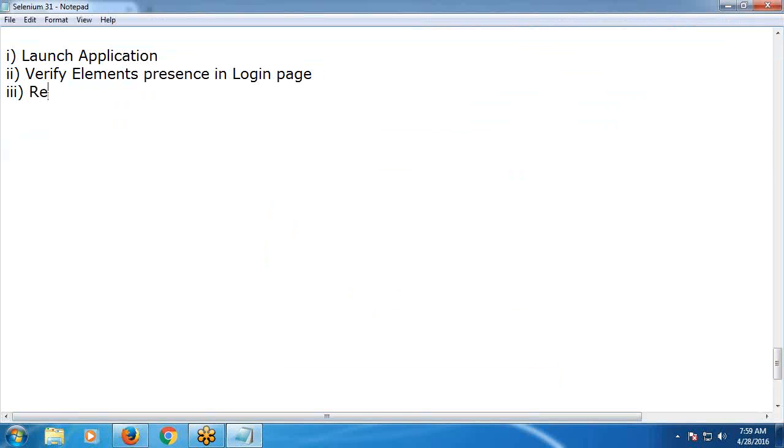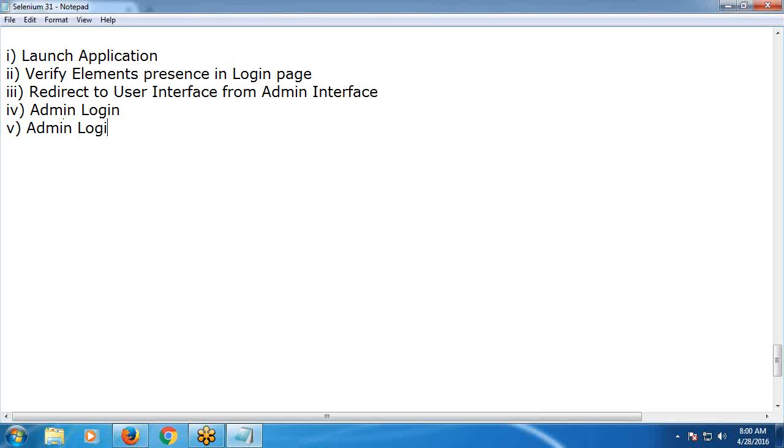Next, redirect to user interface from admin interface. Continue, Sanjida Mukul. Yes, sir. Next, admin login. Next, admin login invalid attempt.